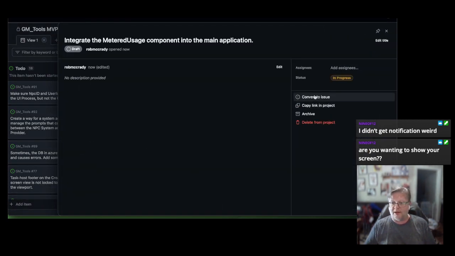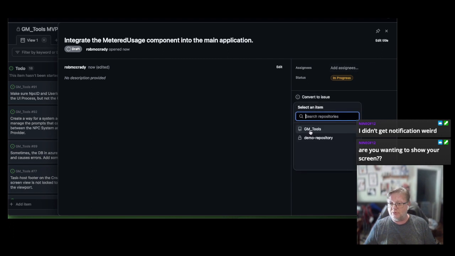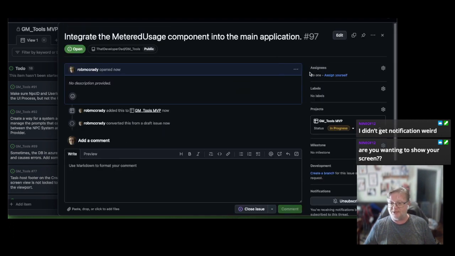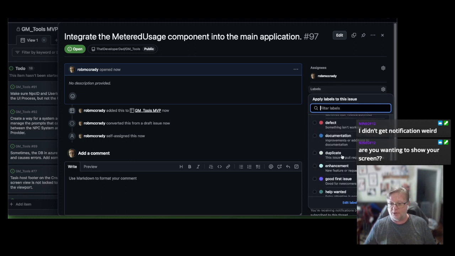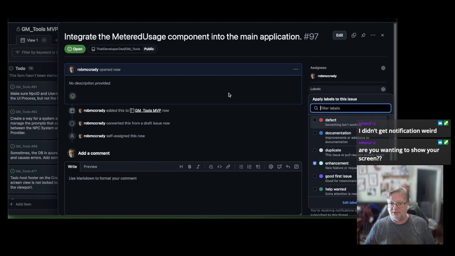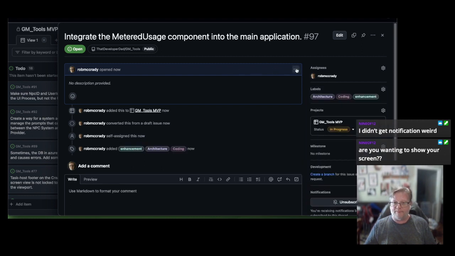And we're going to go ahead and convert this to an issue. The GM tools repository, I'll assign myself. Labels: coding, architecture, and enhancement. We'll edit this.